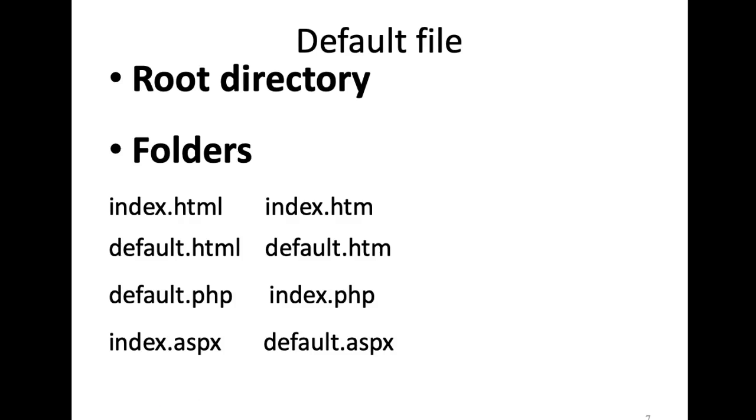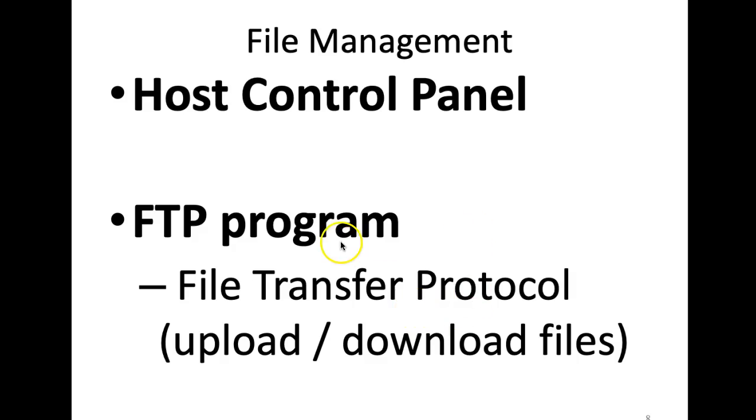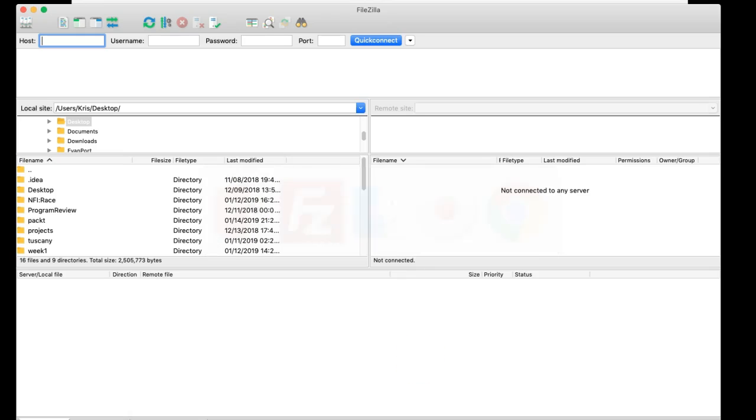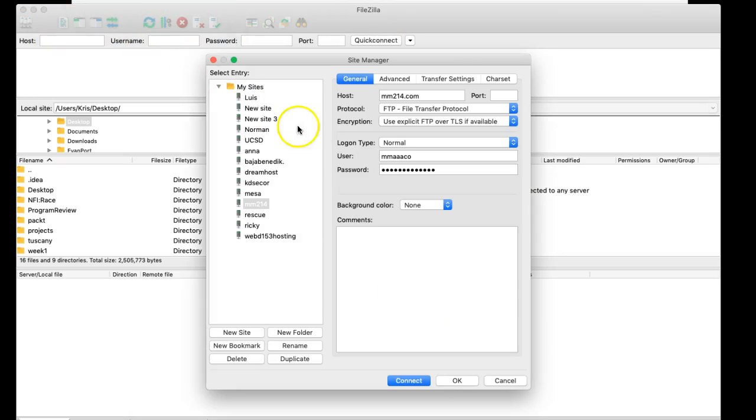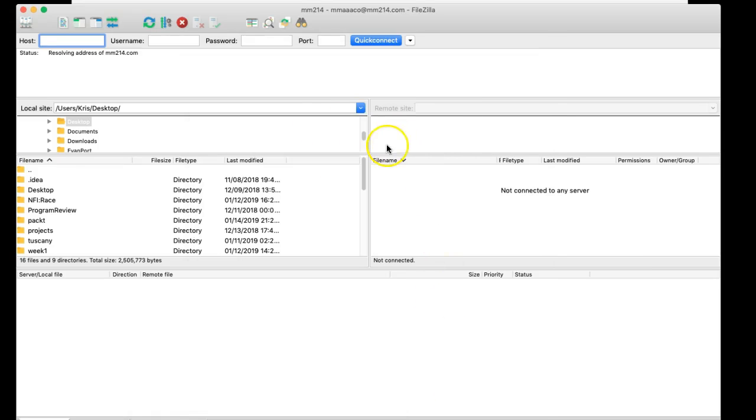Okay, so hopefully, let me go back. Actually, this refers to this. This file transfer program is what you're looking at right in front of you. This is FTP. This is FileZilla. You see all my sites here? I'm going to go ahead and load in the one that I use the most, which is mm214.com.